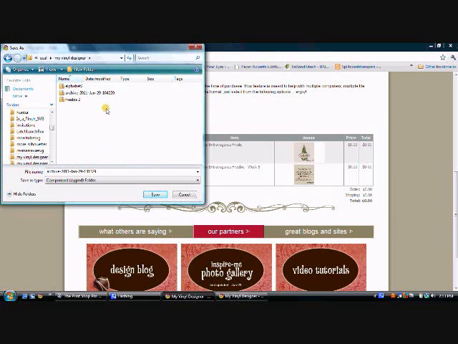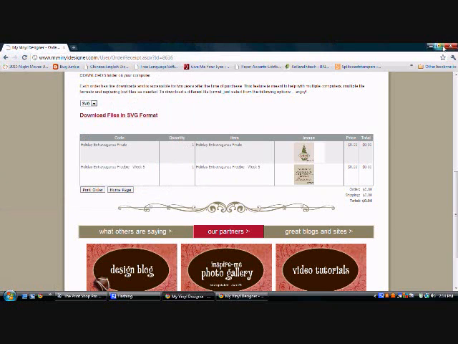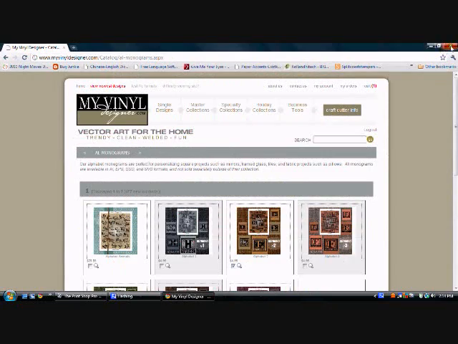I've already got mine saved, so I don't have to click Save, but you would just click Save. If you want to change your file name, you can type in whatever you would like here. Just highlight it, type it to whatever you want it to be, and click Save. And now we're ready to unzip, so we can just close this out.